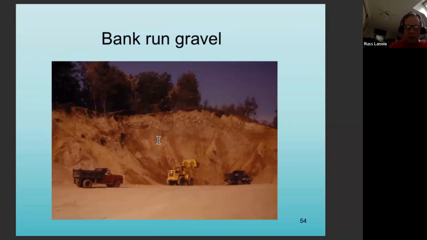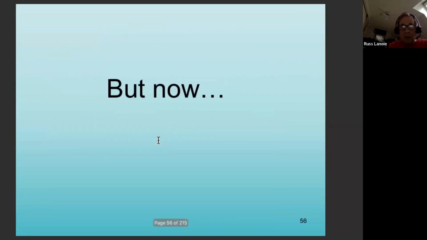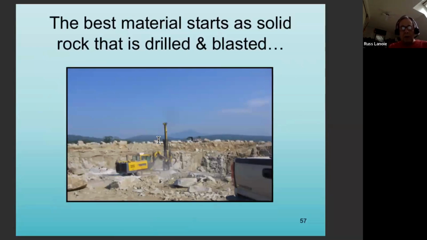Bank run gravel is what we started with on our dirt roads years ago. They just came out of a gravel bank. We put them on a road. This was simply screened to get out the big rocks. Later on, we started crushing it to make the rock smaller, and we call that crushed bank run gravel. But now, our best material starts as ledge.